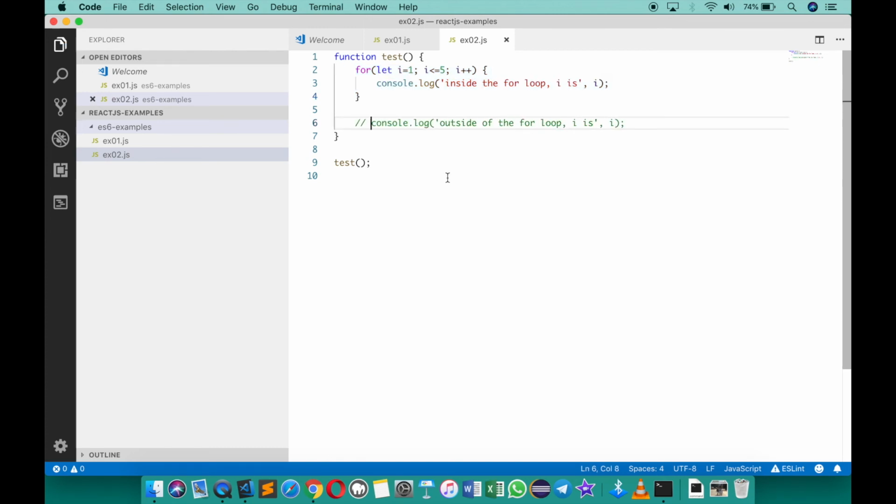Another keyword was introduced along with let called const. It's very trivial, so we don't have to really create another example for the same. Const allows us to declare a variable such as name, but you have to assign a value to that, something like this. But later, if you try to change the value, it's going to give an error.